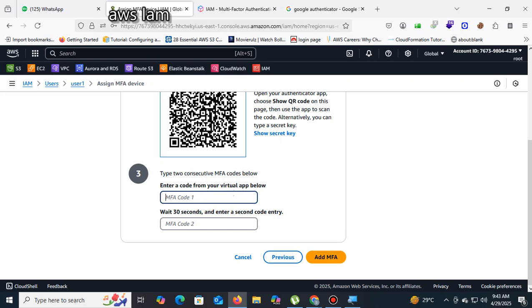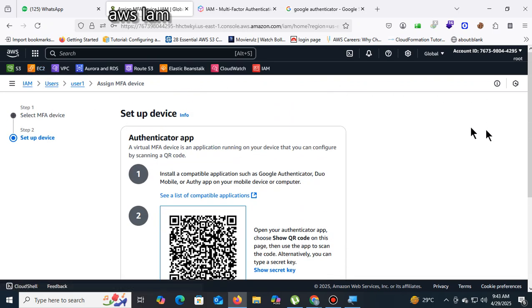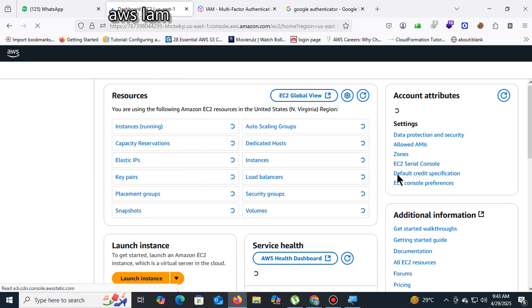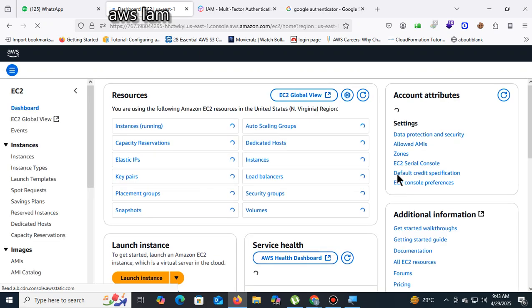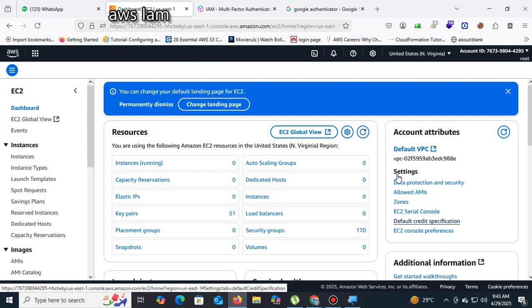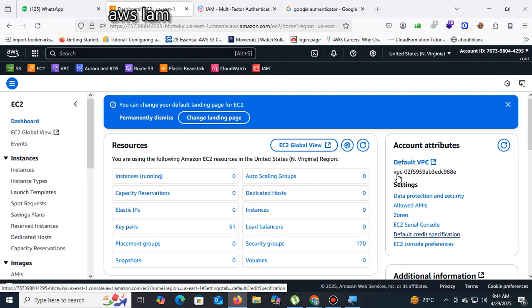So whenever I log into the AWS account, every time you need to provide the OTP from the authenticator app. You don't get an OTP on your mobile phone like an SMS. Go to the authenticator app and it will have the OTP. It can be applied at the root level and the user level also.